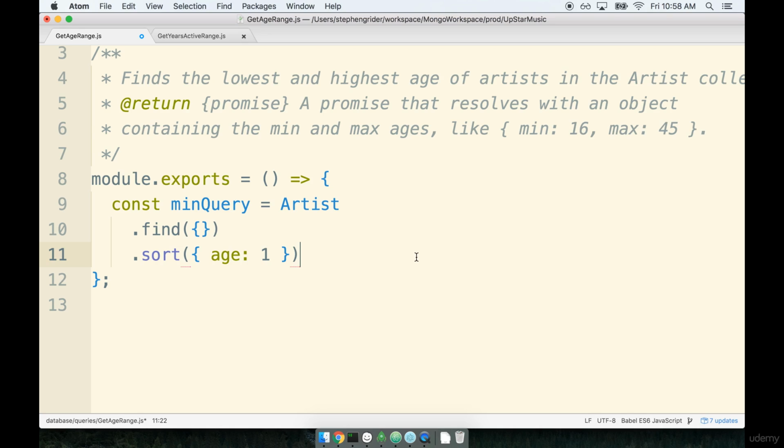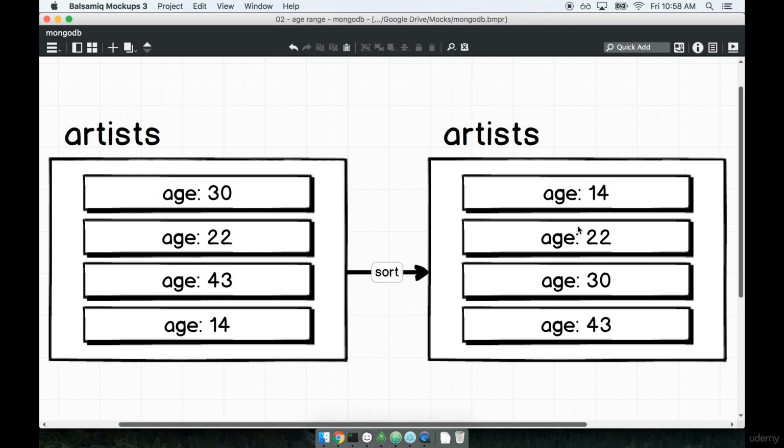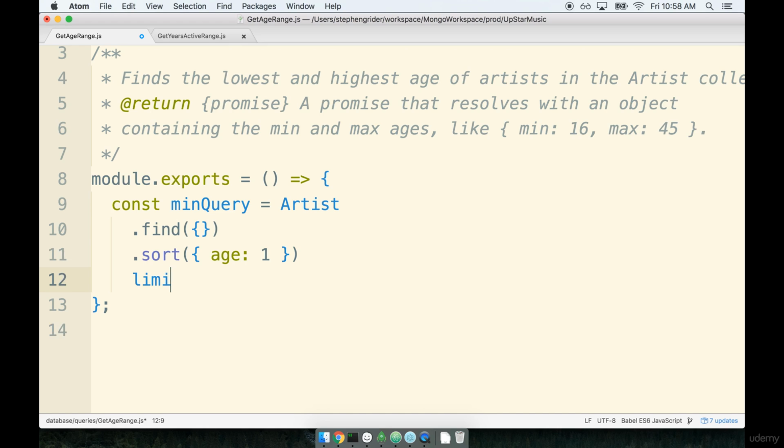Now here's the key part. I only want to get back the very first artist, because that first artist is going to be the one with the minimum age. Okay, I only want to get back the first one here. So I'm going to say limit 1. Only give me the first one.